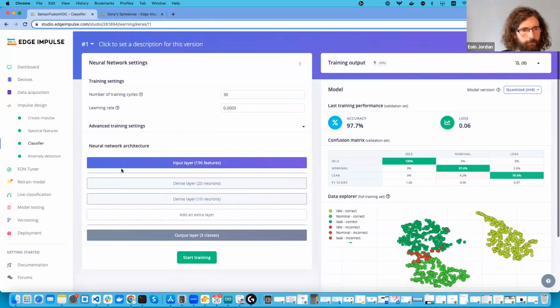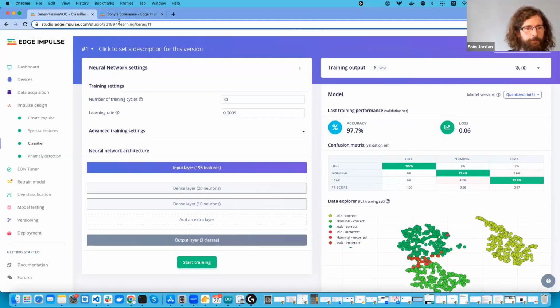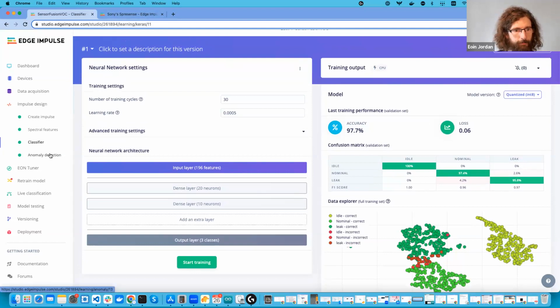Now our classifier, which is our neural network, and we can see here that we're getting an accuracy of 97%, where we're able to detect our idle state, our nominal, and our leak. And I've made this project public as well, so when you get your CommonSense, you can try to validate this as well, and you can run it, or you can clone it and adapt it as you want.